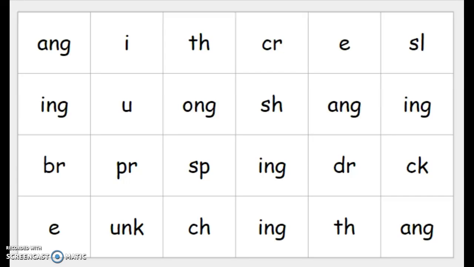Hi, boys and girls. Let's get started right away with our reading. Let's do our letter sounds. Go ahead, point to the first sound, and let's get started.